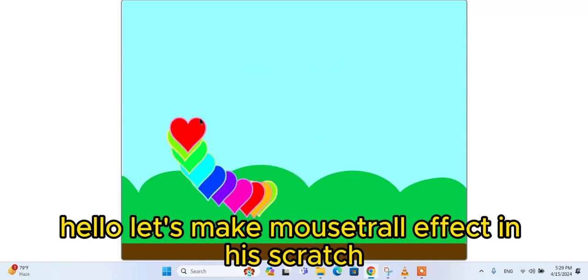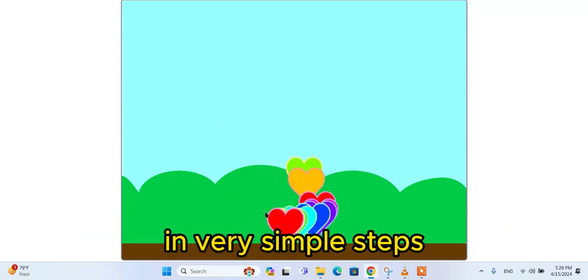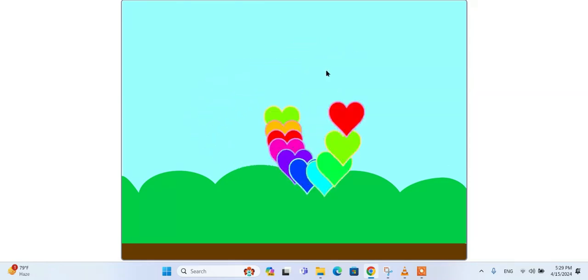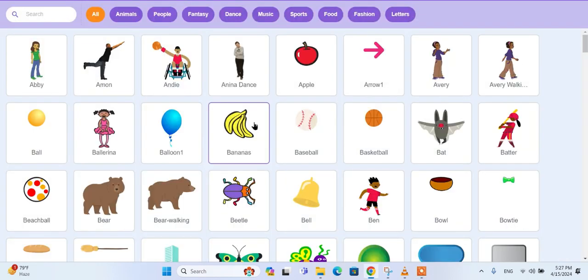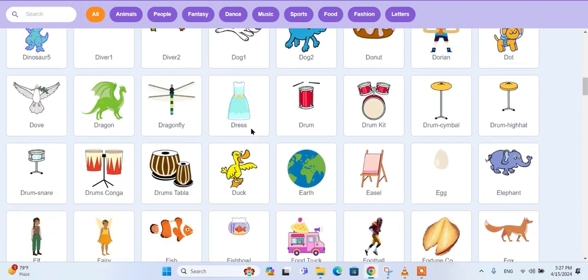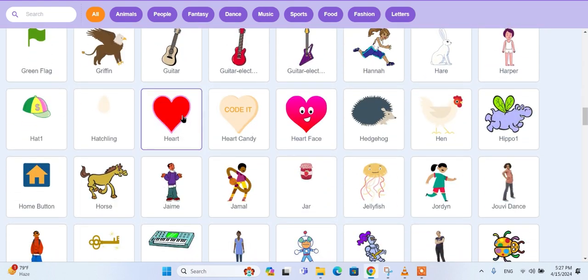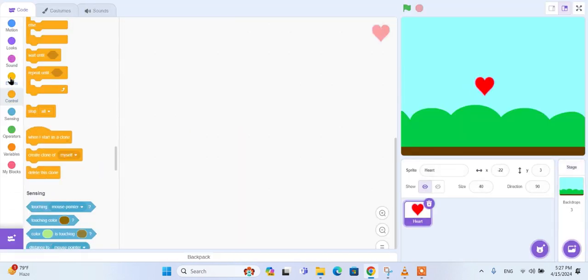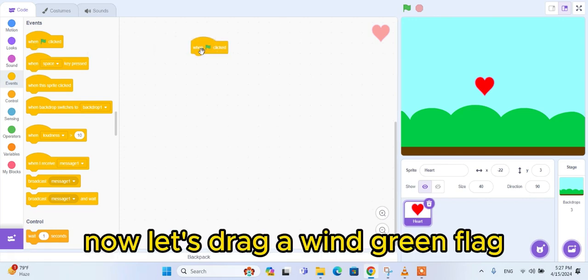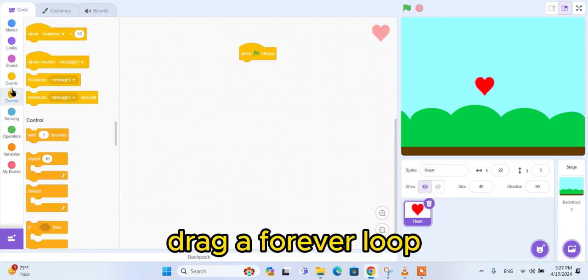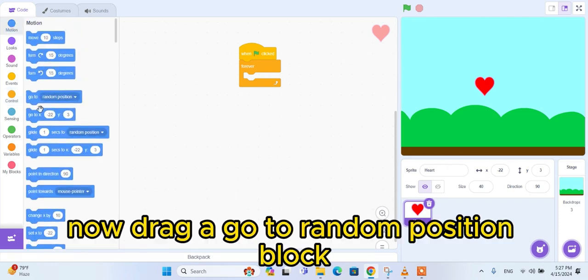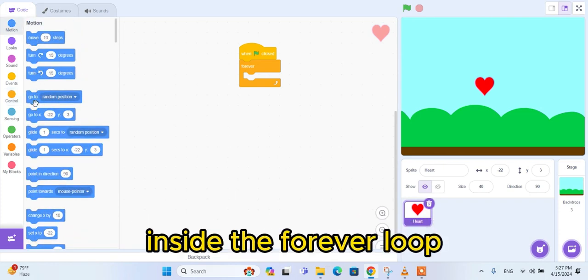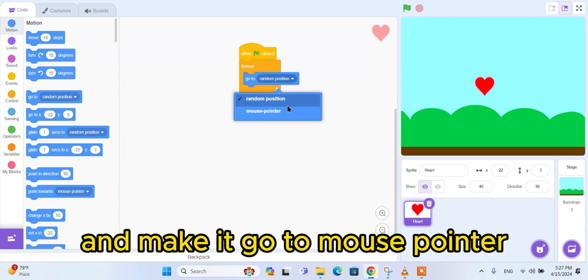Hello, let's make mouse trail effect in Scratch in very simple steps. First of all, let's choose a sprite. Now, let's drag a when green flag click block, drag a forever loop, now drag a go to random position block inside the forever loop and make it go to mouse pointer.